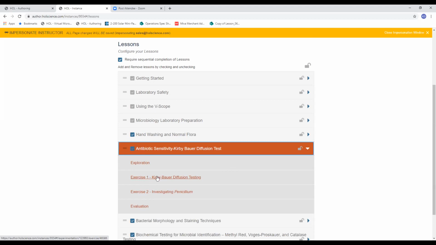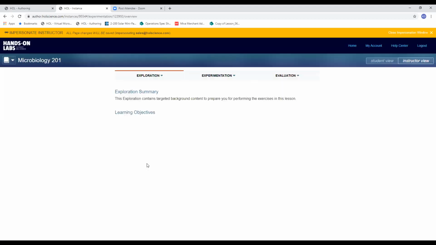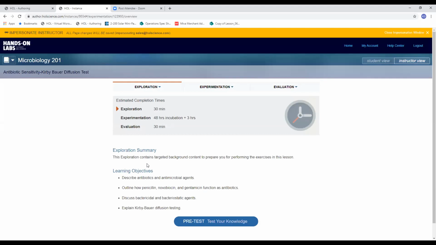And for students, each of these sections is gated. That means they have to complete them in order. So students cannot merely jump to the final exam for a particular lab and answer a series of questions unless they have first completed the exploration section and the exercises. So let's take a look at how we design each of these sections.